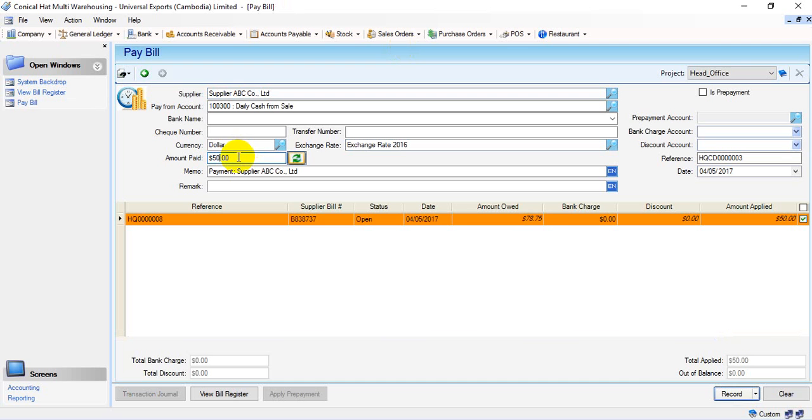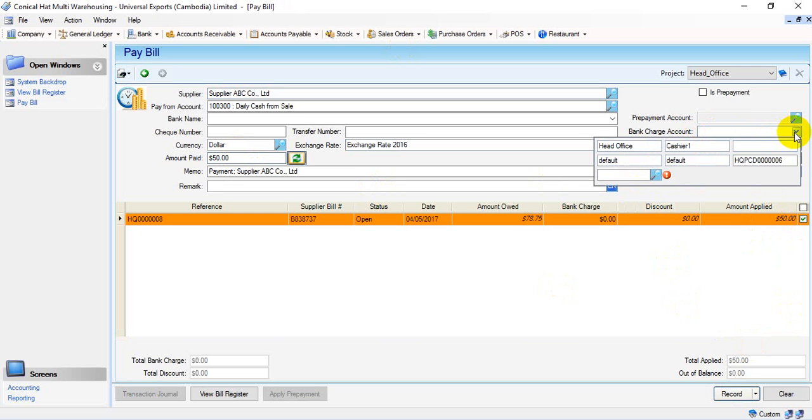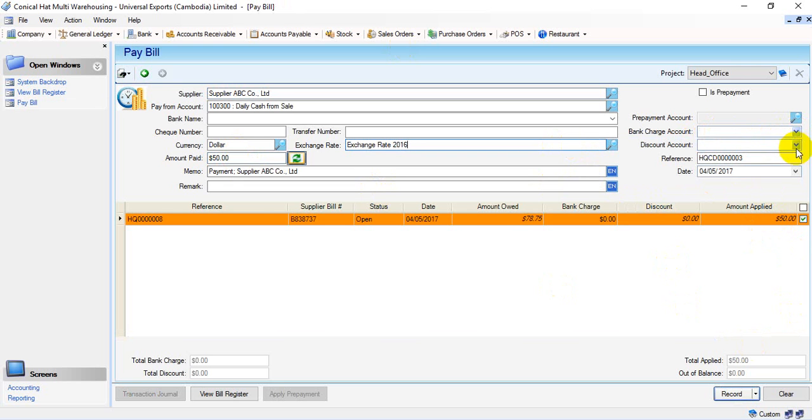Okay, I pay only $50. And then you can do anything. For example, you have the bank check, you can input the check account of the bank. If you have any discount, for example, when you pay the bill to the supplier on time, for example during the 1 week, and then the supplier gives you a discount, so you can select the discount account and put the discount amount right here.